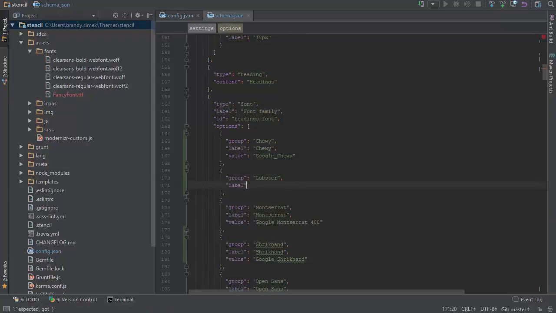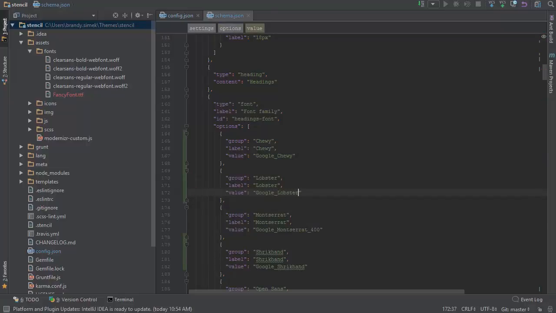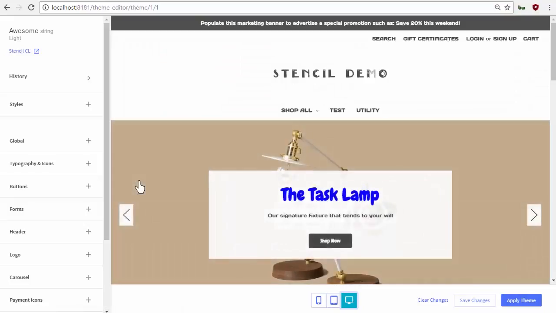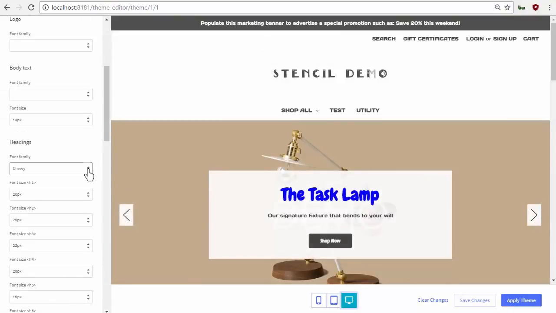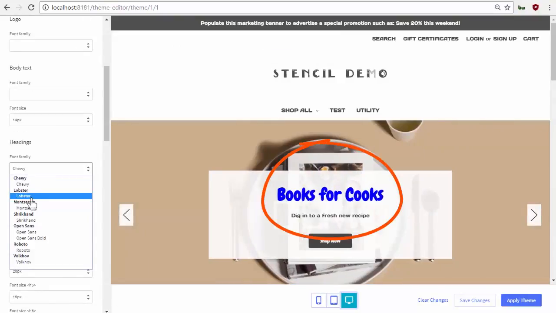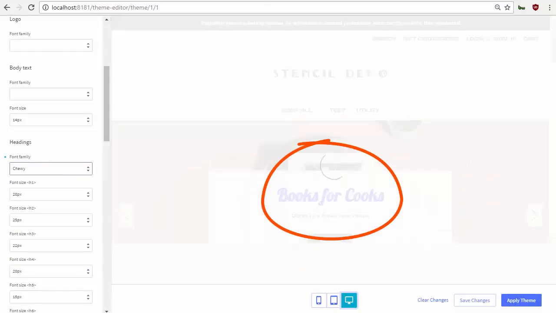Again, on the value, I'll use Google_ at the beginning, and then Lobster, the name of this particular Google font. After refreshing the store, I can see the new font options for my headings, and I could swap between Chewy and Lobster and the other fonts that were also added to the theme by default.